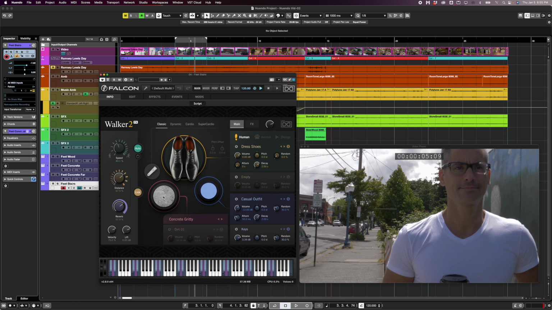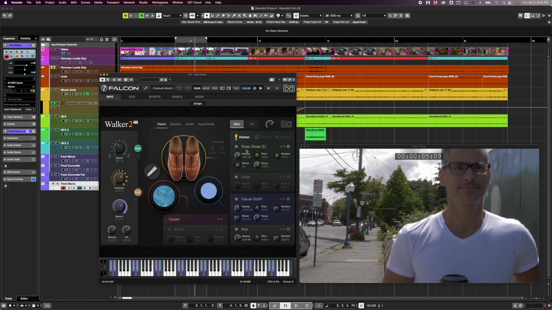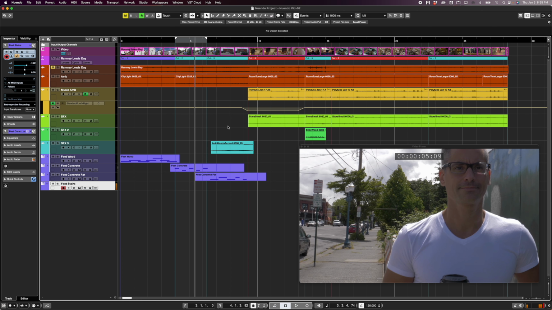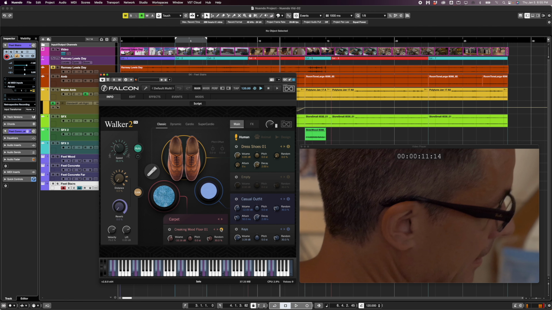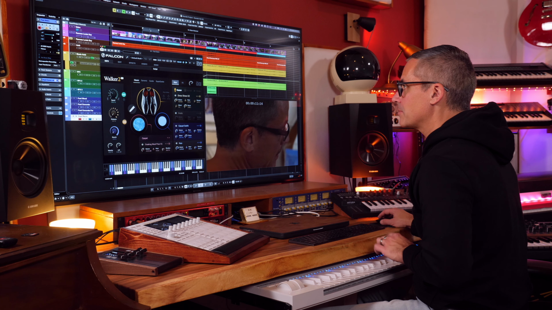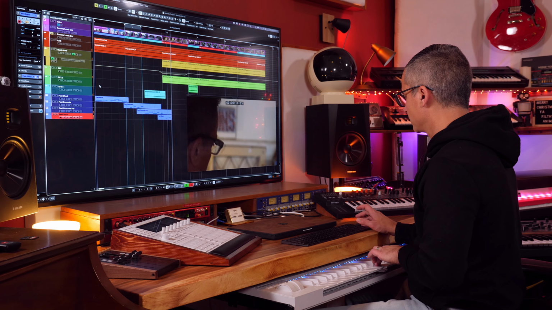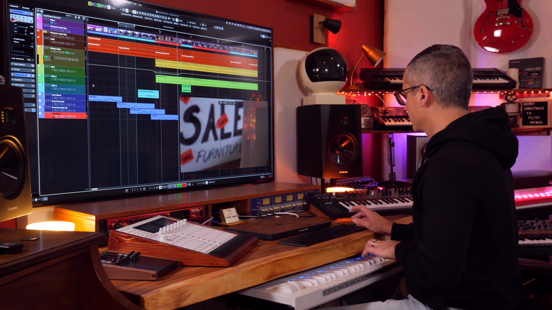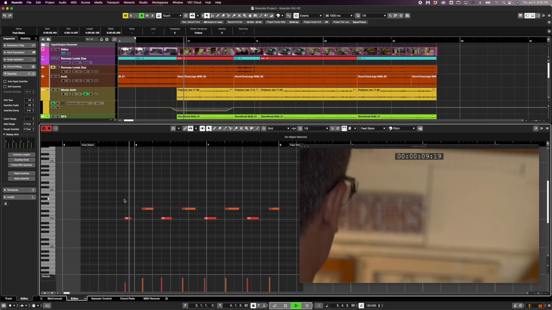Okay, so next I'm going to change this to feet on carpet. We'll say this guy's going down some stairs. Let's go to creaking wood floor. There we go. Yes. As he's walking down the stairs, this is brilliant. And I'll do him a little stompier by playing a little harder on the keyboard. Perfect. Let's line those up.